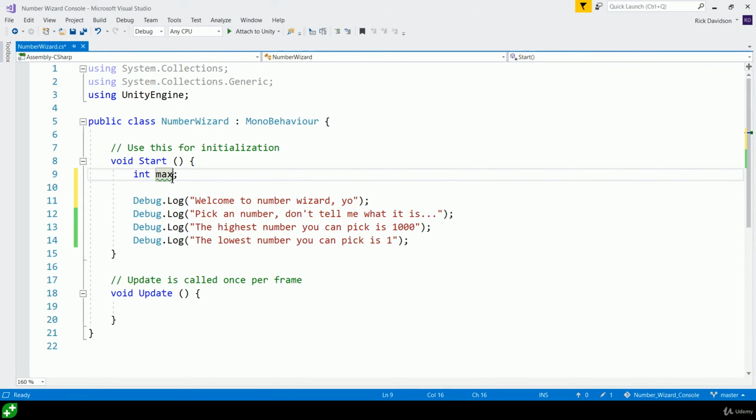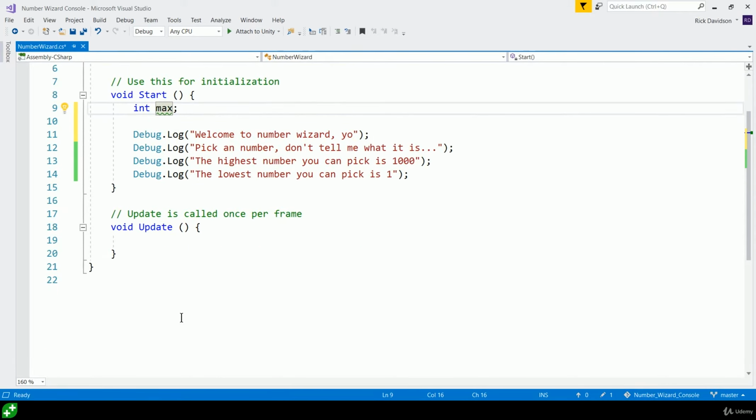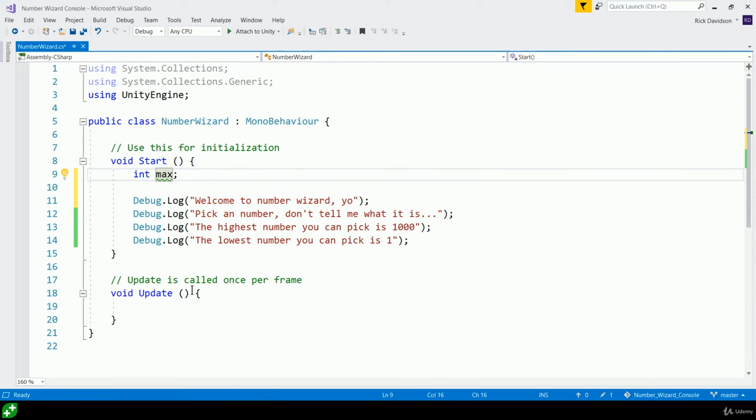Now, we can leave it at that and say later on in our code, we would use that variable, we would assign a value to it. Maybe we don't know what max is at start, and it's only after something happens that we know what max is. But for now, we know what max is, so we're going to assign it at this point in time as well. We're going to initialize it by saying int max equals 1000. So that's our maximum guess.